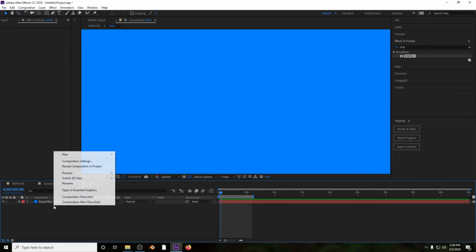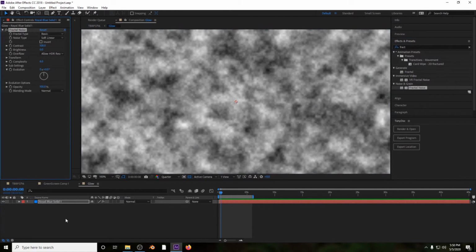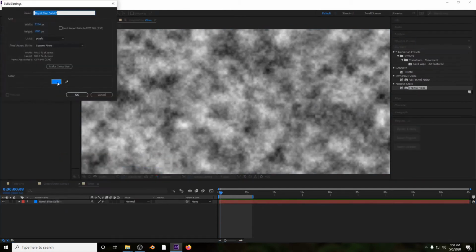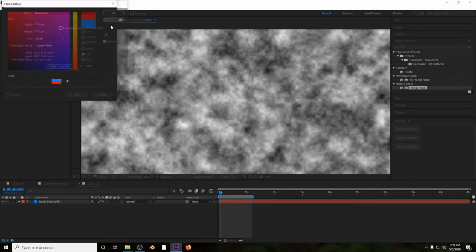Drop in the glow. Now we're going to throw an effect on here called fractal noise. Drop it on. You're going to see this. Now we're going to create a new solid. Now this solid is important. The color is going to be the color of the glow underneath. So whatever you want your glow color to be, let's say you wanted it to be red, you would go in here, change it to orange, change it to pink, change it to red, anything you want to do. I'm going to keep it blue for this effect.